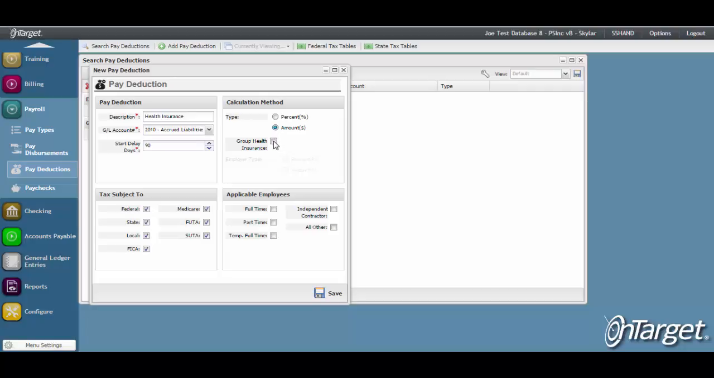You can also specify if the deduction is a group health insurance, meaning a company-sponsored plan. Corresponding employer contribution types of percent or amount are selectable as well, based on the employer contribution. Finally, under the Applicable Employees section, specify the eligible employment status or statuses that this particular pay deduction applies to. This deduction will then only be visible at employee records with the selected statuses.